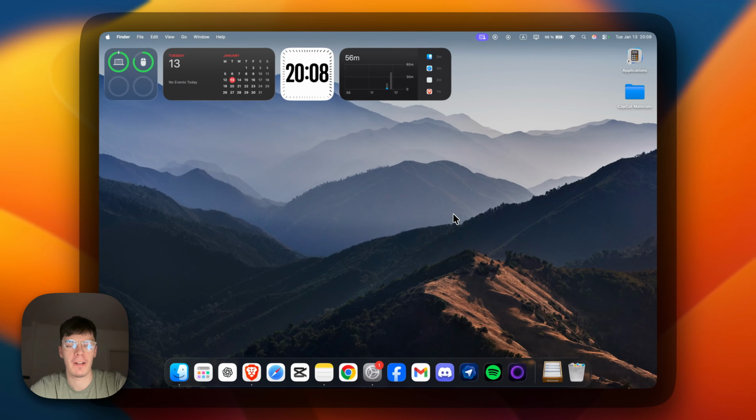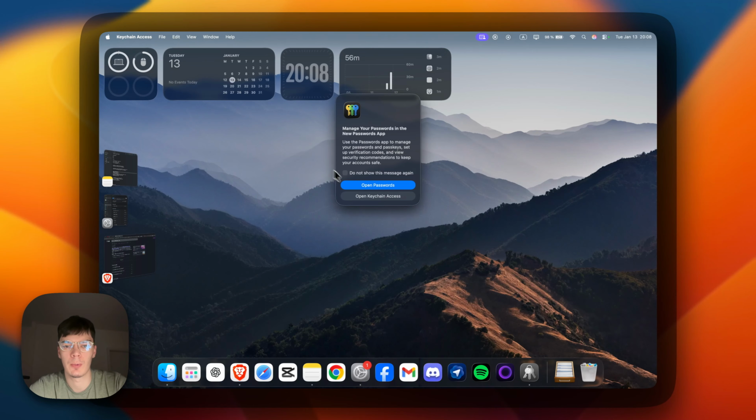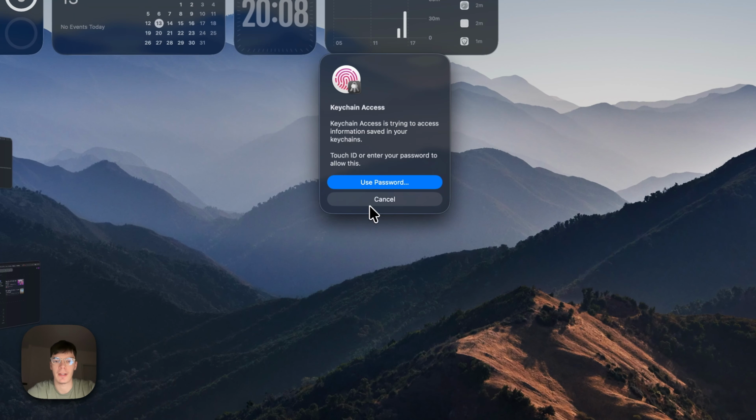How to show your Wi-Fi password on your Mac. So you want to open your Finder and here type keychain access. So open this app, which should be by default installed on your Mac, and we want to click on open Keychain Access and use your password.